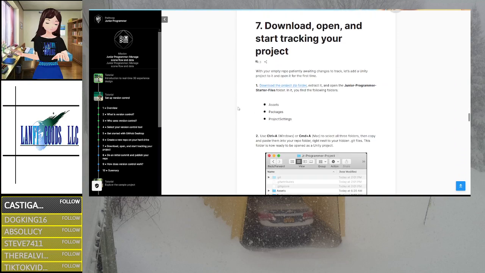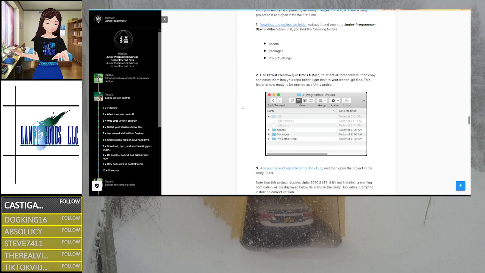Download, open, and start tracking your project. With your empty repo patiently waiting for changes to track, let's add a Unity project to it and open it for the first time. Extract it and open the repo starter folder. In it, you'll find the following folders. So they want me to put those folders into this one?